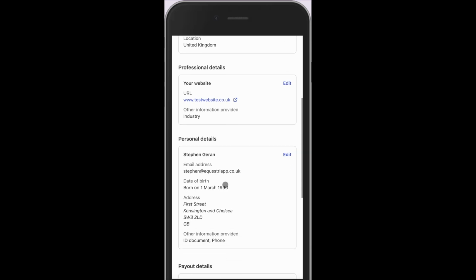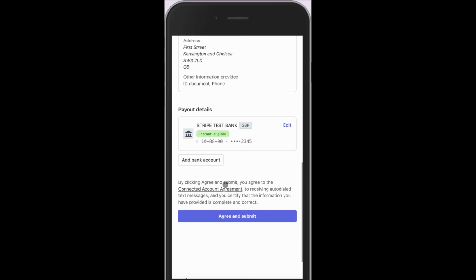Okay, so there's the summary again with that process complete. And then I'll click agree and submit. And what will happen then is Stripe will verify your details and make sure that the account is ready to set up. And then once it's set up properly, you'll receive a success screen that will then redirect you back into the app. If it doesn't redirect automatically, you can close it and just go back to the app.